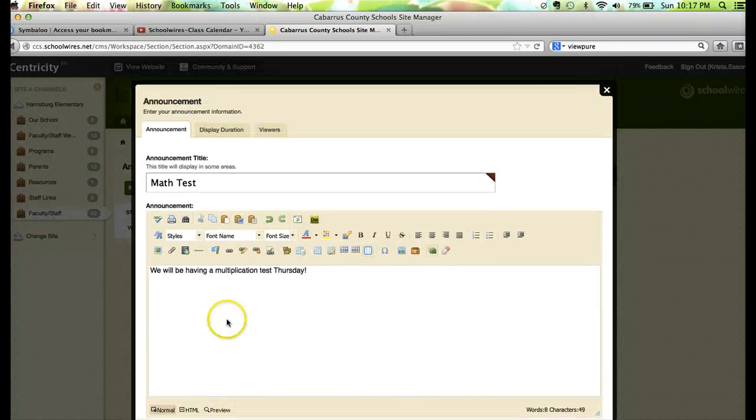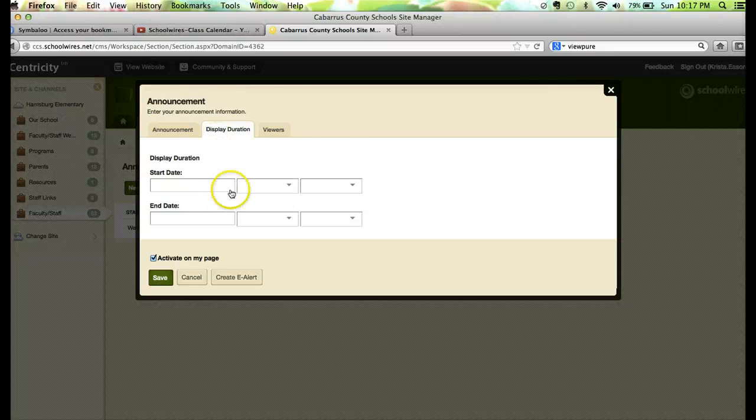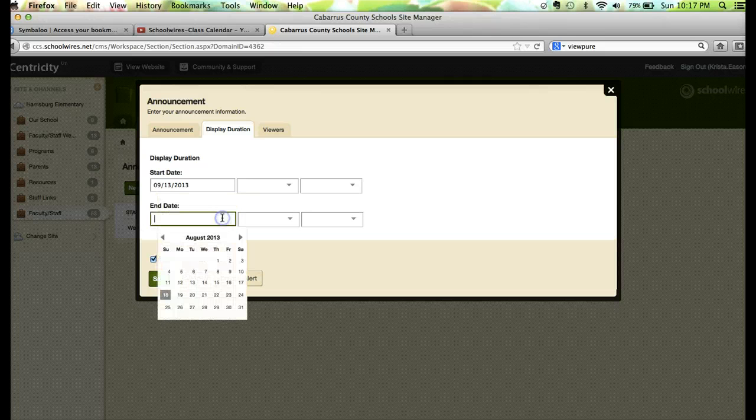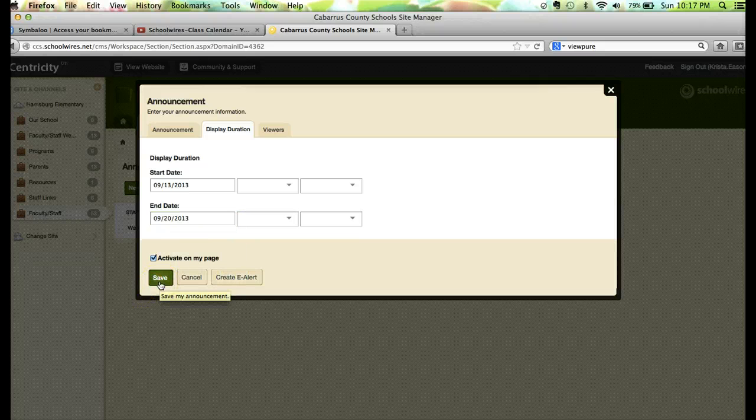What's nice is, like I said, I can come over here to display duration and go ahead and set the start date. So if I wanted this to start, maybe this was not till Thursday of September 19th, I can set the start date for the 13th and the end date for this to show on September 20th, and then save it. And it's going to automatically populate in that spot when it's September 13th. So that's a nice feature.